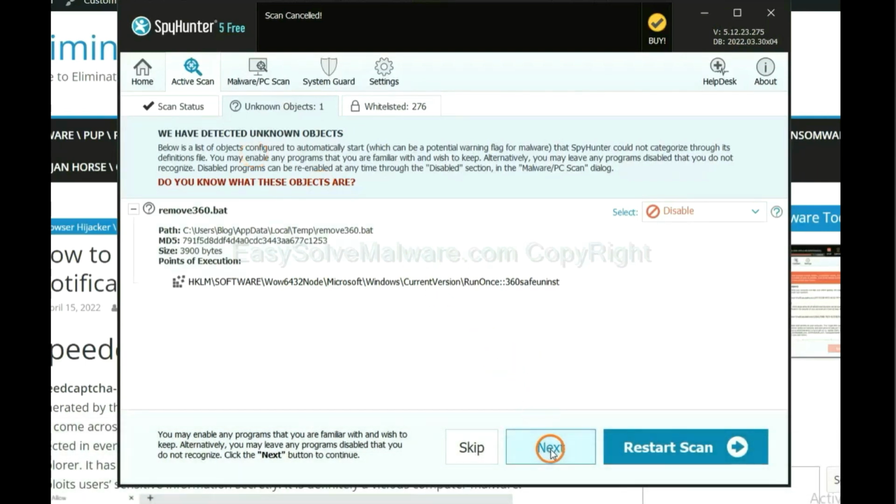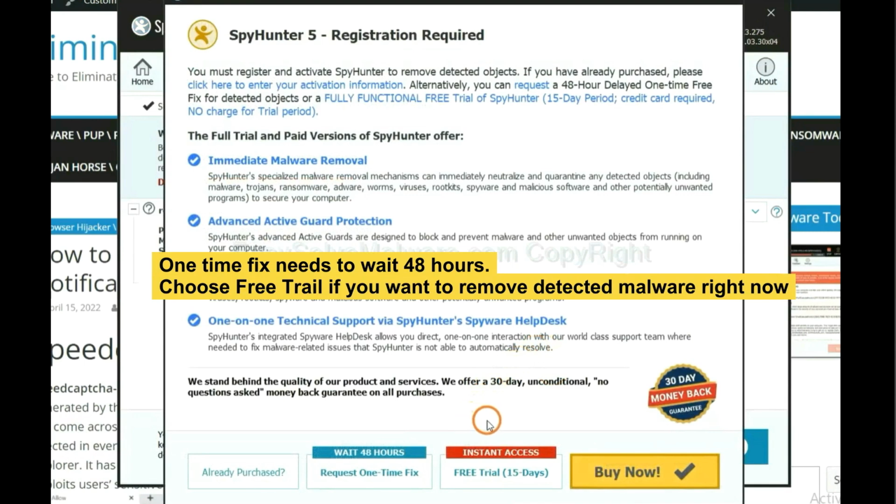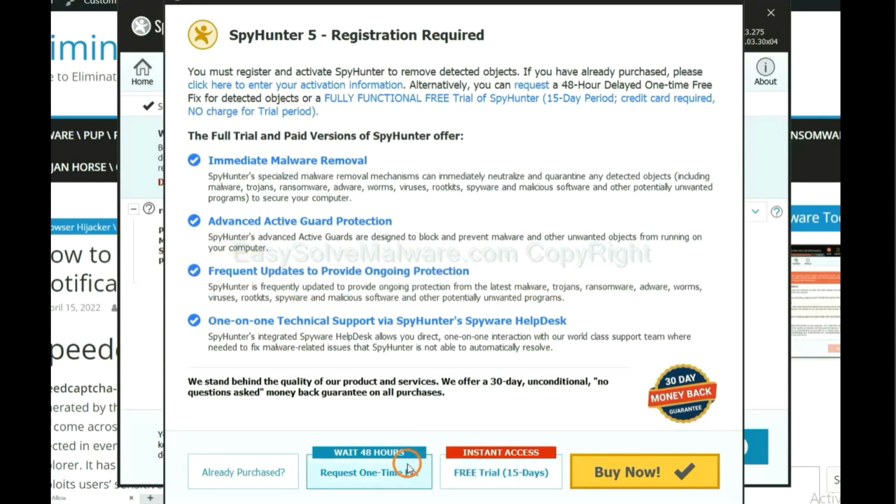When the scan completes, click Next. The one-time fix will need you to wait 48 hours. If you want to remove all the detected malware now, you should choose Free Trial. It will solve all your problems.